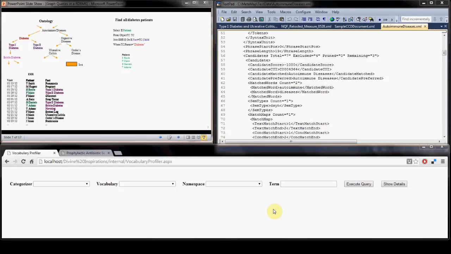So let's take a look at our application here called Vocabulary Profiler. And let me start out by explaining some of the terminology we see here. The notion of a vocabulary in a soft schema vernacular means a collection of object graphs. The notion of namespace in the soft schema vernacular means a collection of class graphs here.